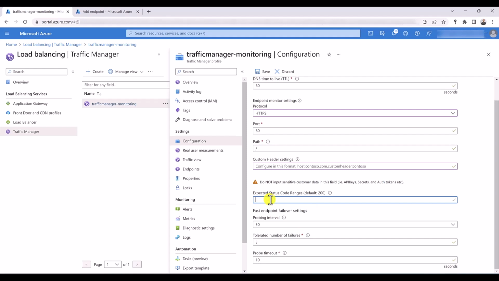And if I didn't specify anything at all, then the Traffic Manager is going to be looking for response code 200. If 201 is returned, then the Traffic Manager is going to assume that the endpoint is unhealthy.